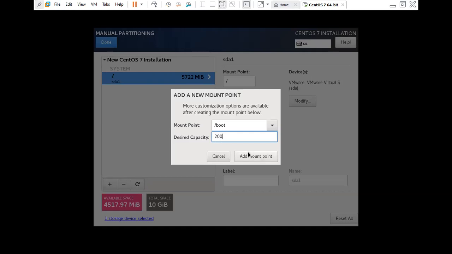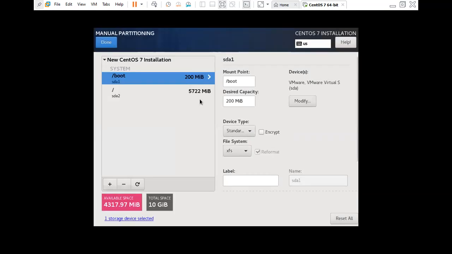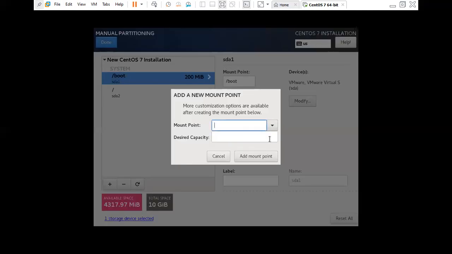Have I written any unit? No. By default it takes MB. If I write 6 GB, it is converted into MB here. So now it is 200 MB. So how many partitions are over? Minimum 2 partitions, but the recommended minimum is 4.